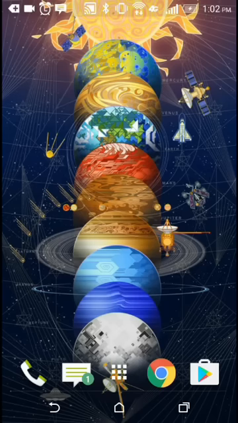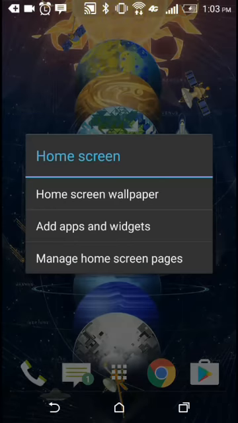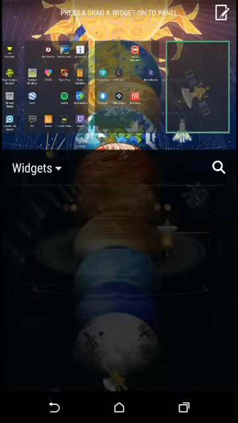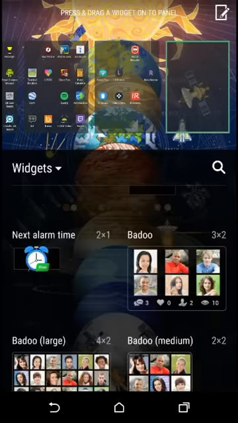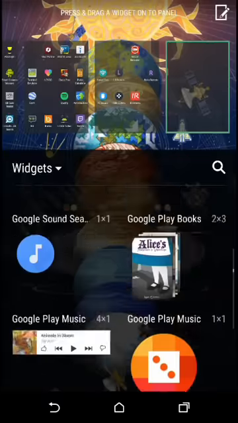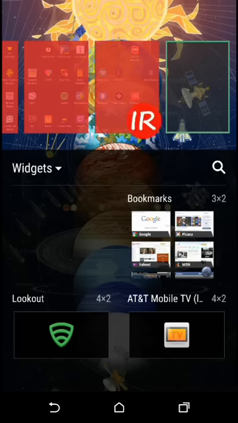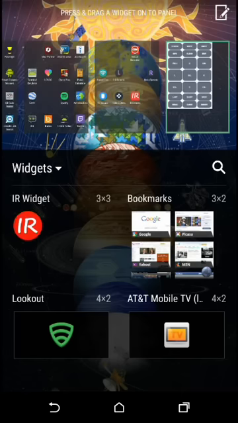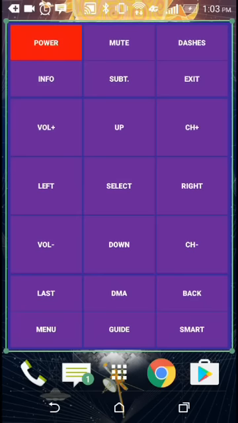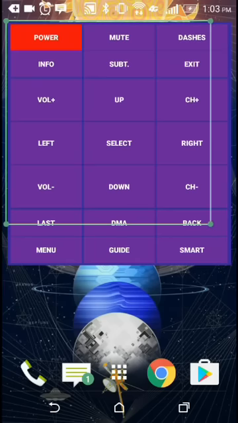Then let's go to our widgets and I'll show you how to add a widget. Go to your widgets section on your phone. Find the IR icon and drag and drop it onto your screen. The widget will match your last used saved remote. You can adjust the widget's height and width by long pressing it and then adjusting it on the corners of each side.